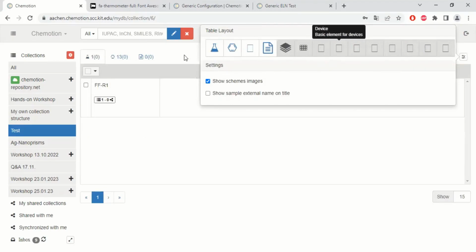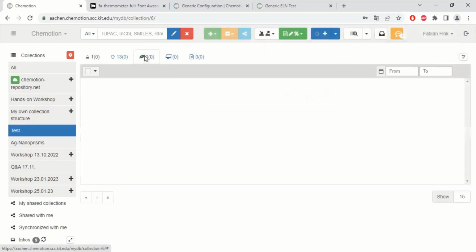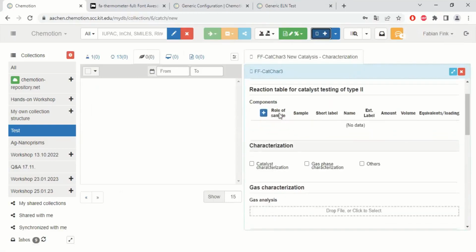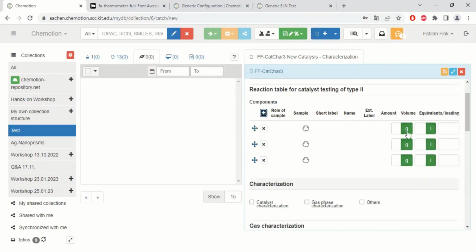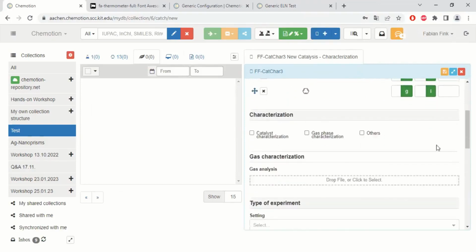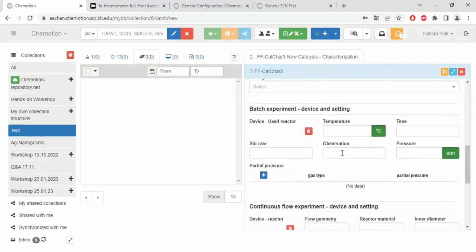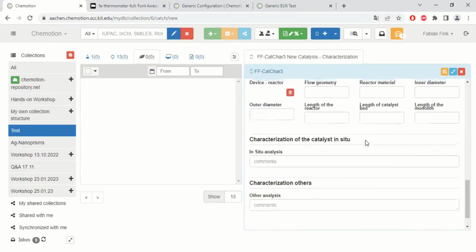And I just show you two we did before. This for catalytic reactions. You can then just click this plus button and see the catalysis characterization. Just as an example, here we have some table to add components. You can just add entries with all the information you need. You can have here some checkboxes. You can add files and things like this. Just to give you a glimpse how one of these generic elements could look like in the end. And then you have the information over here.